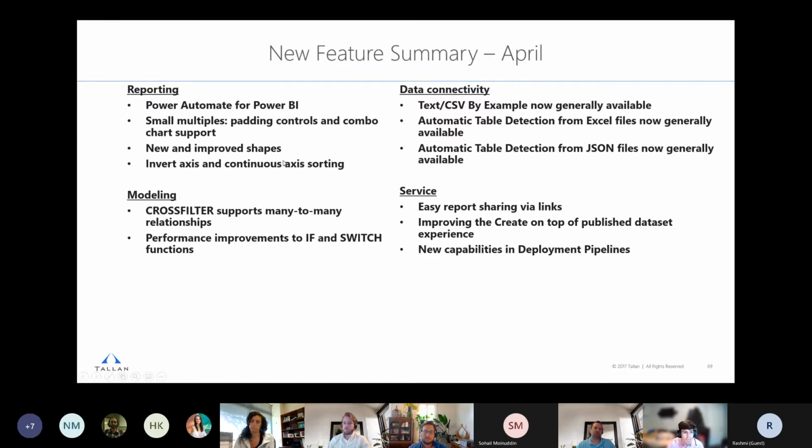Moving into the modeling section, a few minor changes were made to some DAX functions in the month of April. The first is to the cross filter DAX function. So cross filter is a way that you can filter a set of data in a measure to be filtered by a different table. And now cross filter supports many-to-many relationships.